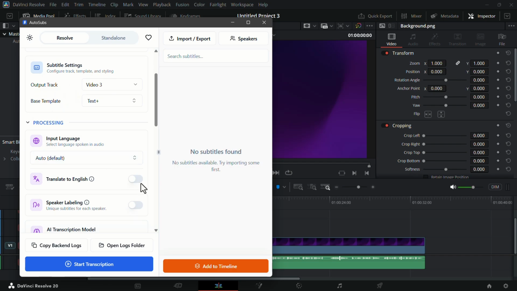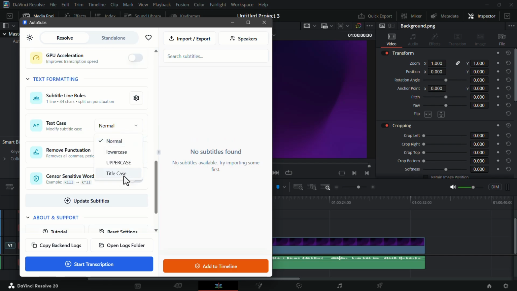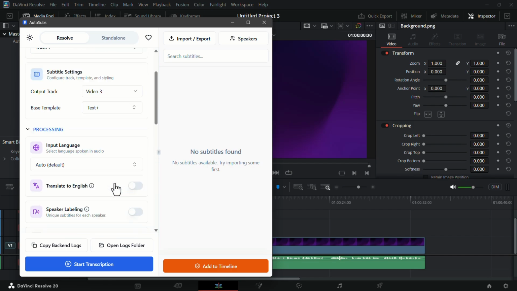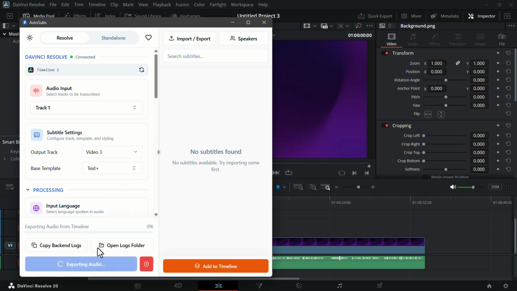You can translate subtitles to English, force all caps or lowercase text, or even remove punctuation if that fits your style. Next, adjust the words per line and characters per line. These settings control how the subtitles break across the screen. Once everything looks good, click Start Transcription.